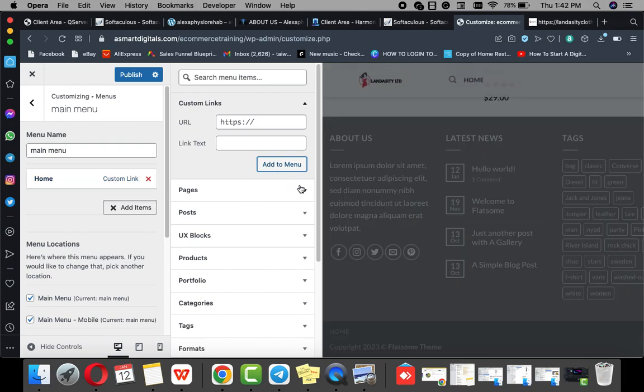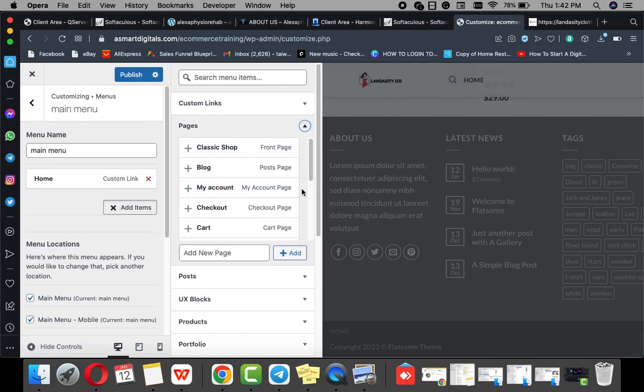I want to add another item now, pages. I'll click on pages. Let me add contacts. Contacts.